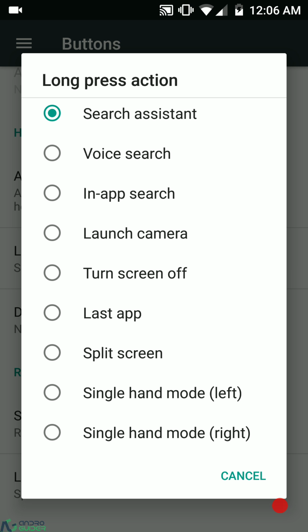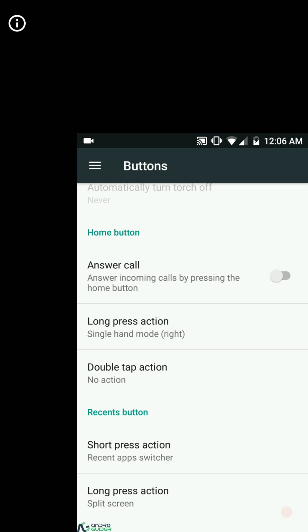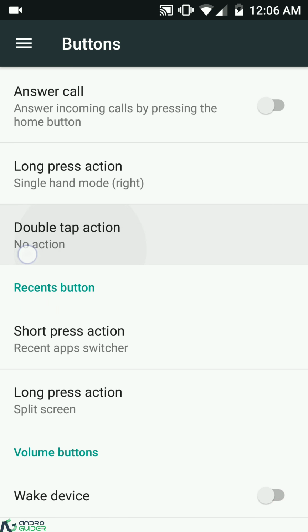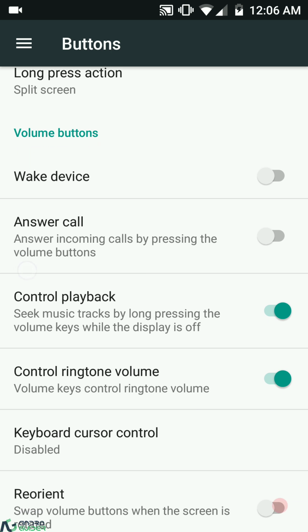So the one-handed mode option is in there. Just in case if you want to check that out, this is the one-handed mode. And then similarly you can tweak the double tap action, short press action, and long press action for the recent key and all that stuff.